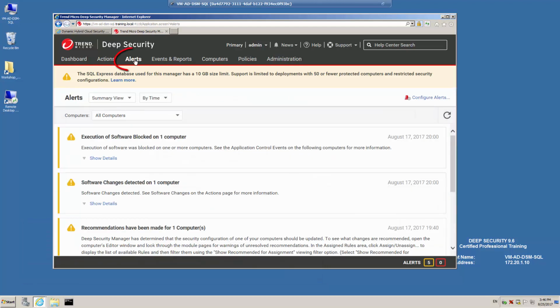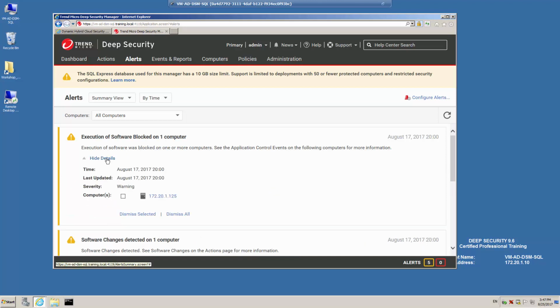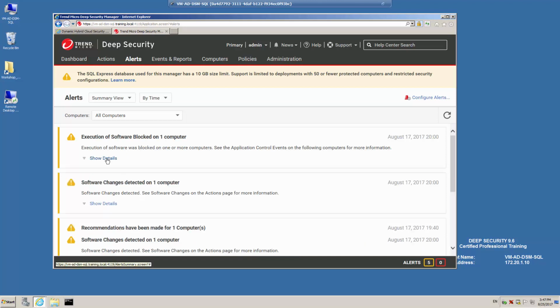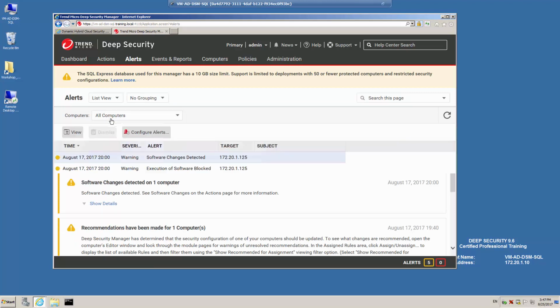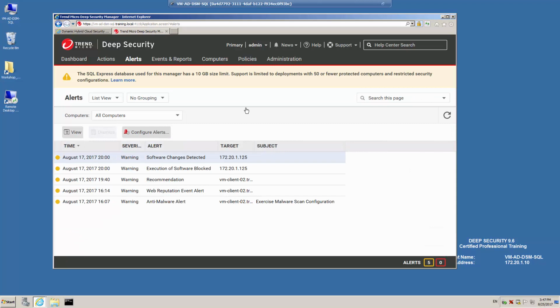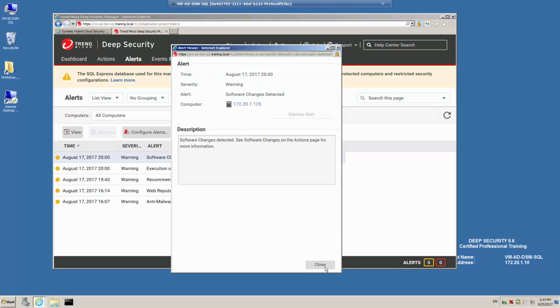The Alerts menu is going to display messages about conditions occurring in Deep Security Manager. For example, here we've sent an alert to identify that the execution of a particular software was blocked on one computer. And you can click Show Details to view more information. Or you can switch to a list view, which will only list the items. You can double click to view the details of any of these alerts.